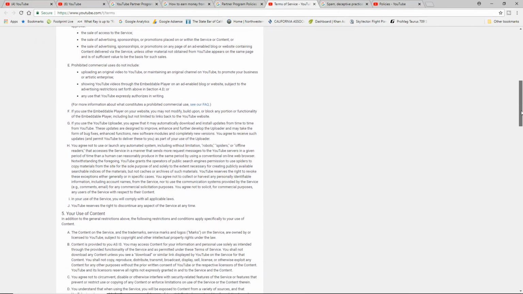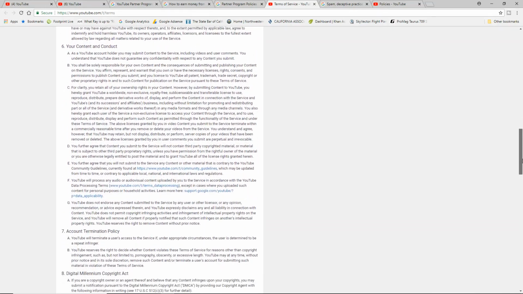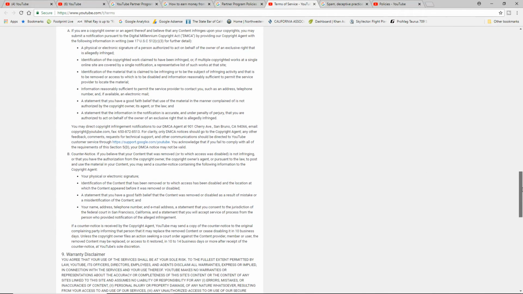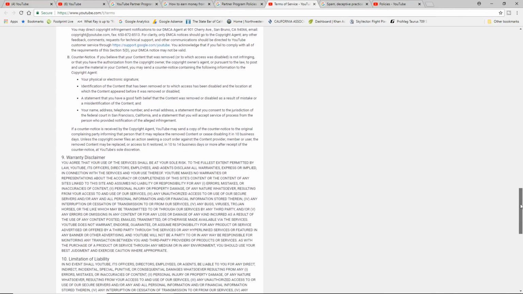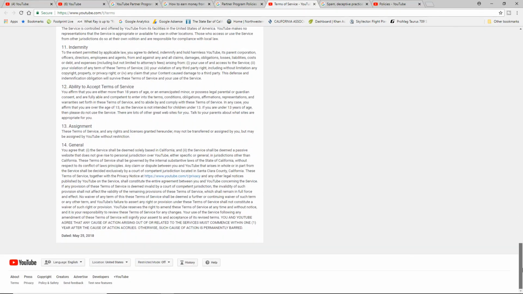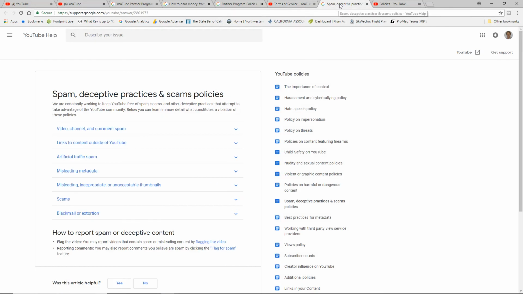We've all scanned these things, looked at them, and made sure that we're doing what we're supposed to do in the right way. Digital Millennium Copyright Act, make sure we're aware of that. That's legal stuff. Disclaimers, liabilities, indemnity, blah, blah, blah. Okay, so make sure that you're familiar with all of this stuff. You absolutely have to, because you're signing off that you've read it and understand it, all right?